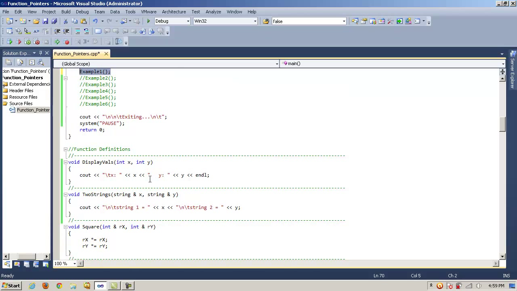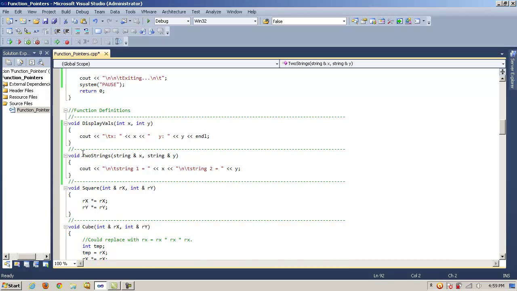Well, when we call display vals, we're passing by value. It doesn't take references, just two plain old integers, and it's just going to display what we pass into it, x and y. Its only purpose is to simply display those values, okay? When we call two strings, now it accepts two strings by reference, and it's simply going to display those strings, string 1 and string 2.